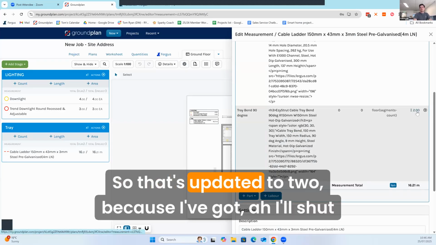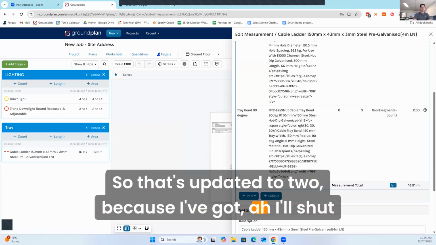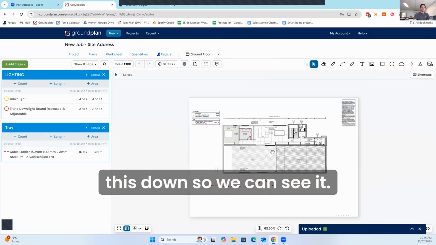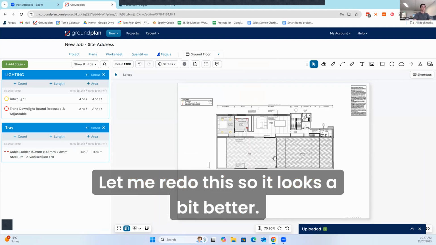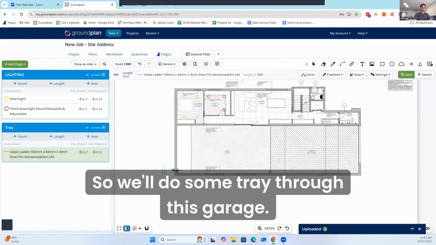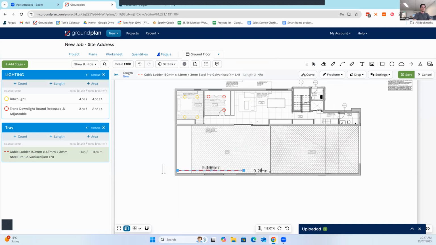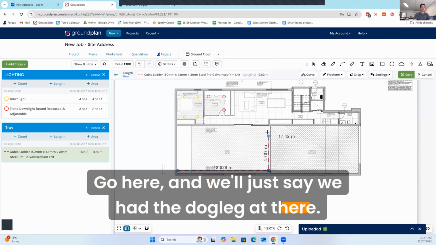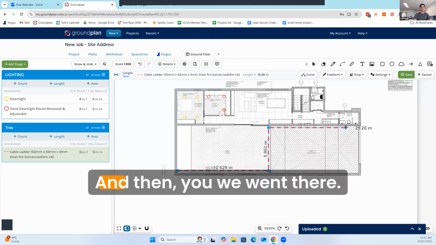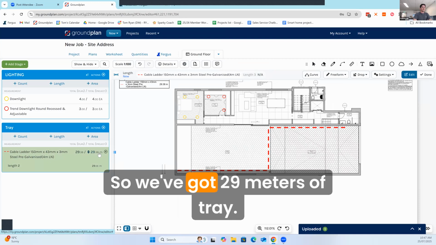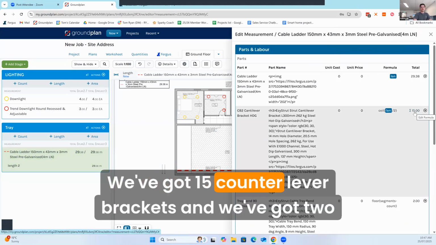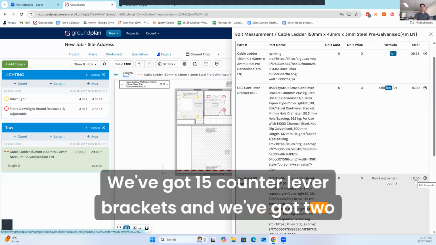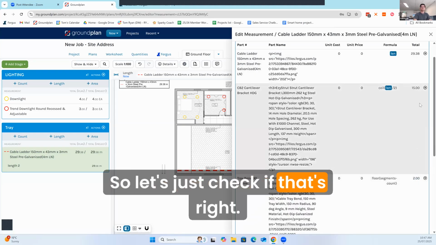So that's updated to 2, because I've got, I'll shut this down so we can see it. I did a straight run of tray. Let me redo this so it looks a bit better. So we'll do some tray through this garage, go here, and we'll just say we had to dogleg it there. And then we went there. So we've got 29 meters of tray. We've got 15 cantilever brackets, and we've got 2 bends.